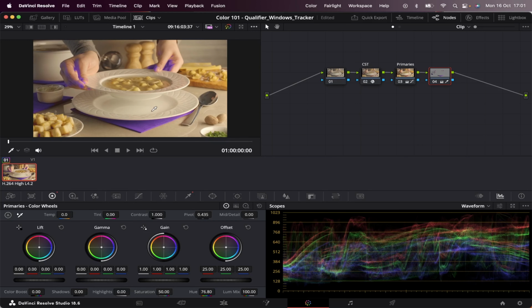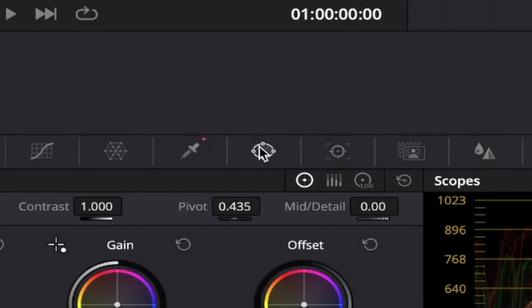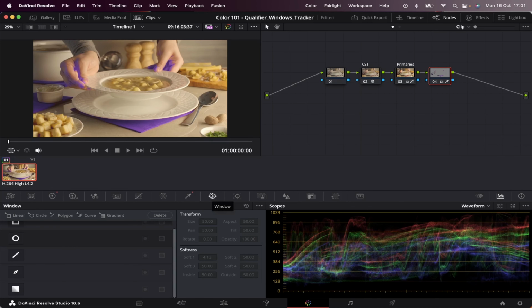But the problem is, since there's too much of the image selected, this change will affect many parts that we don't want to be affected. So that's when the windows come in handy. You can find the windows right here beside the qualifier. The windows are also called masks, and that's how I'm going to refer to them. I'm already used to that, but feel free to call them whatever you want. Now the masks are used to limit the area where you want to apply your color correction, color grading, or effects. So let me go ahead and show you the interface of the masks.